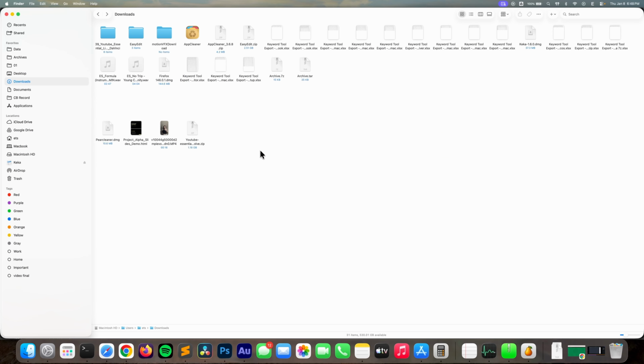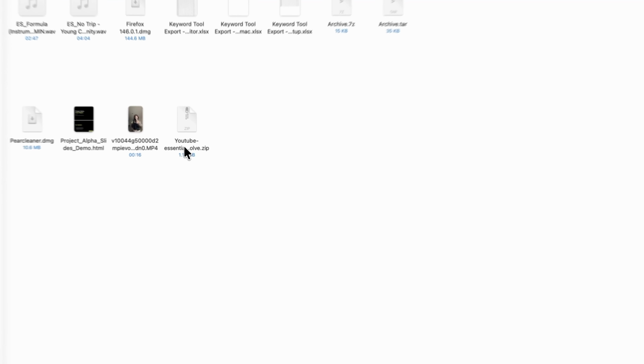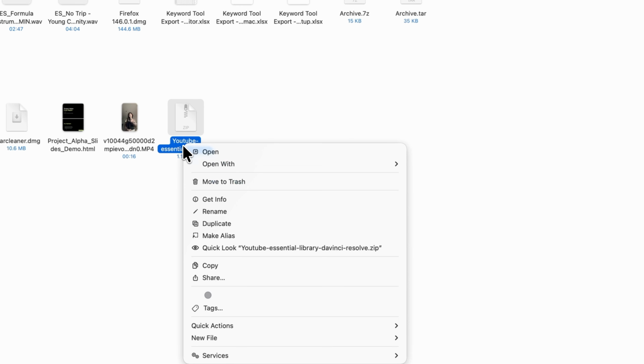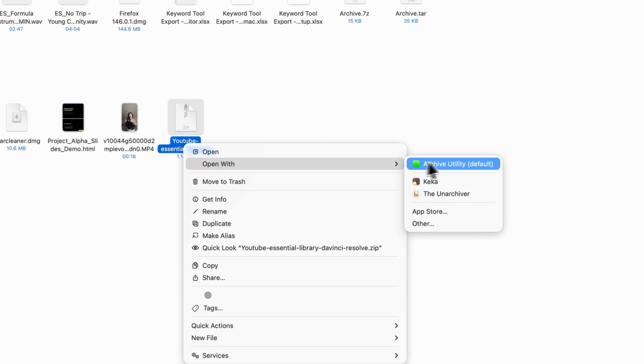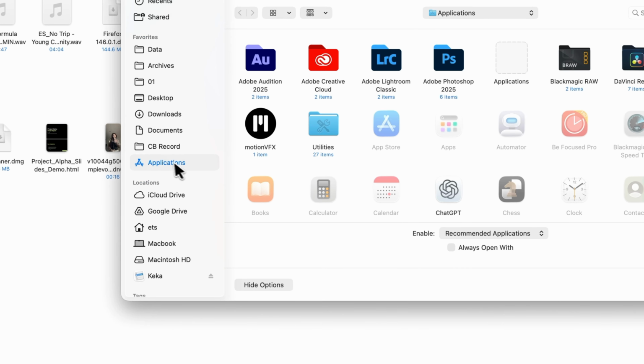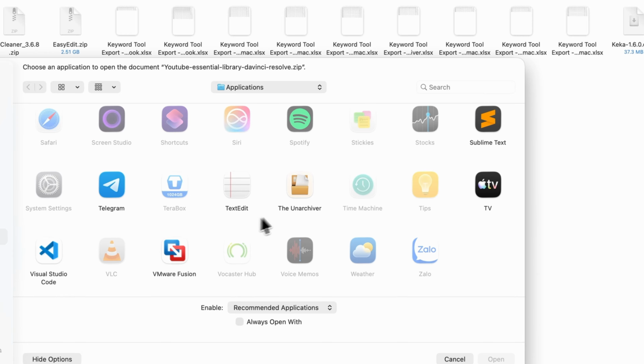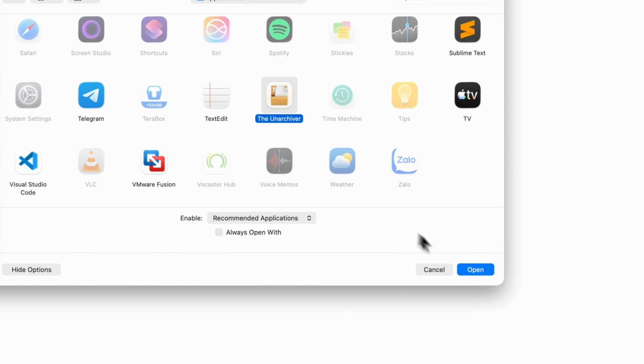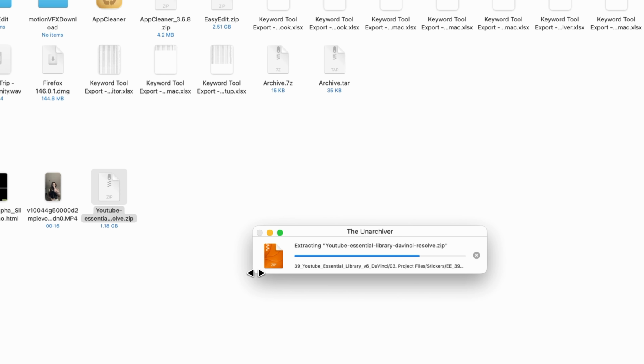Once the Unarchiver is installed, here's how to use it. Whenever you want to extract a file, just right-click on it, choose Open With, and select the Unarchiver. If you don't see the Unarchiver in the list, click Other, go to the Applications folder, find the Unarchiver, and click Open. Your archive file will be extracted using the Unarchiver.